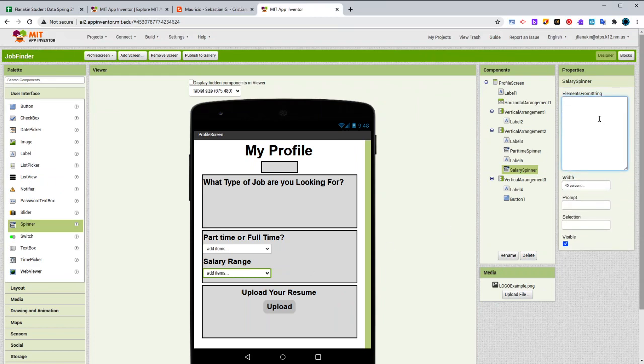So for salary range, I'm going to put, let's see. What would be the best? What would make the most sense? So if you're doing salary, let's just do 20K to 30K, comma, space, 30K to 40K, comma, space, 40K to 50K, comma, space, 50K to 60K, comma space, 70K to 80K. You guys get the gist. And then we'll do 80K to 90K.